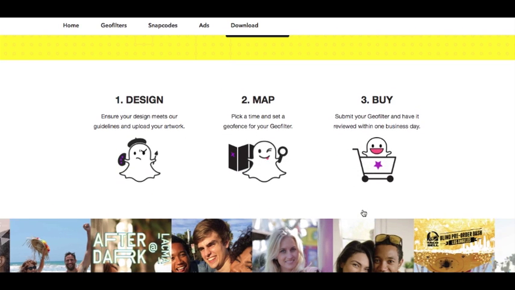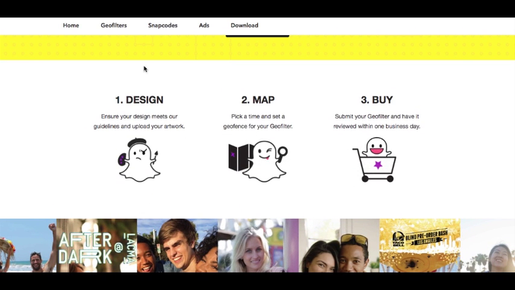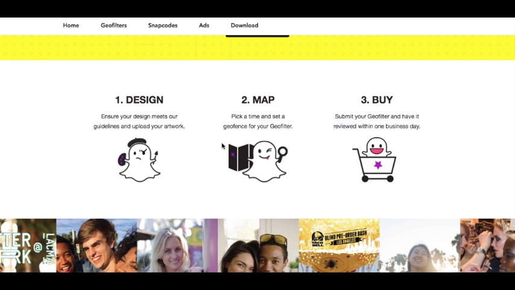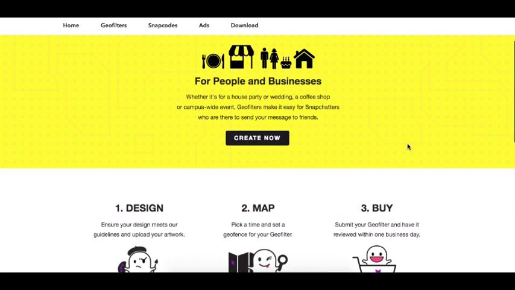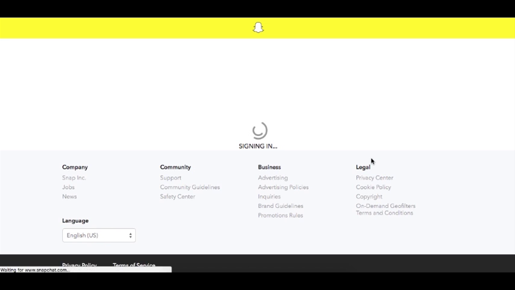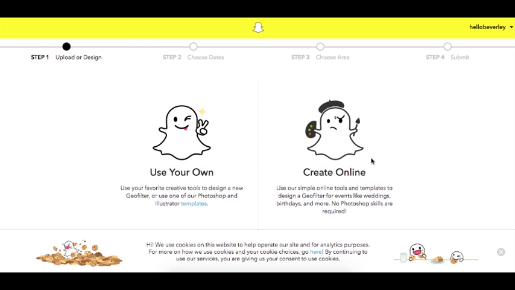And then these will be the steps. We will design our Geo Filter, select the area where we want the Geo Filter to run, pick the time and the date, and then we'll go through and purchase, or pay for, the Geo Filter. Create now. And this is the point in the steps where you'll have to sign in. I'm already signed in as Hello Beverly, or you will have to create your Snapchat account.